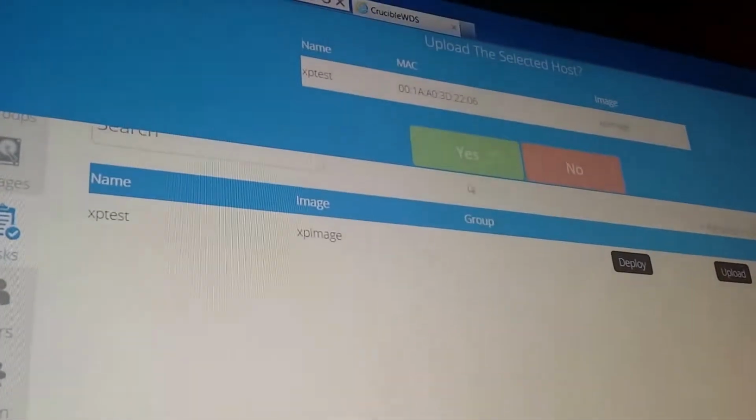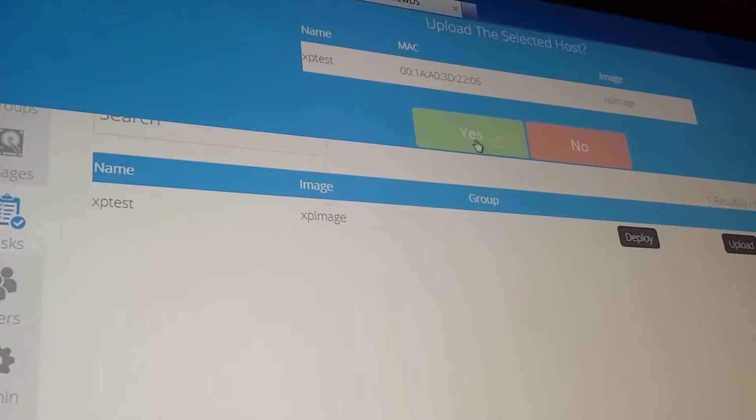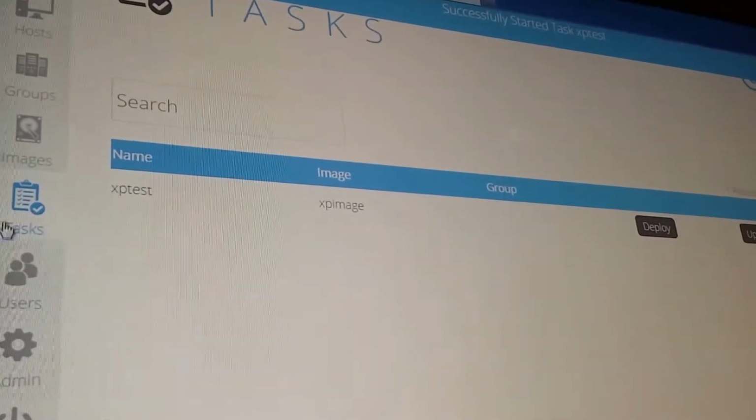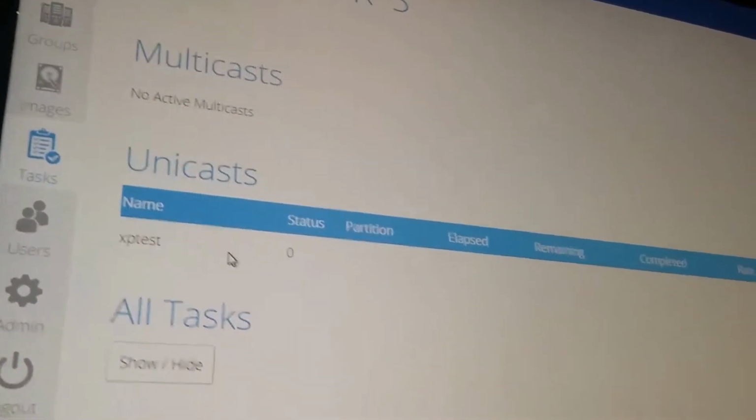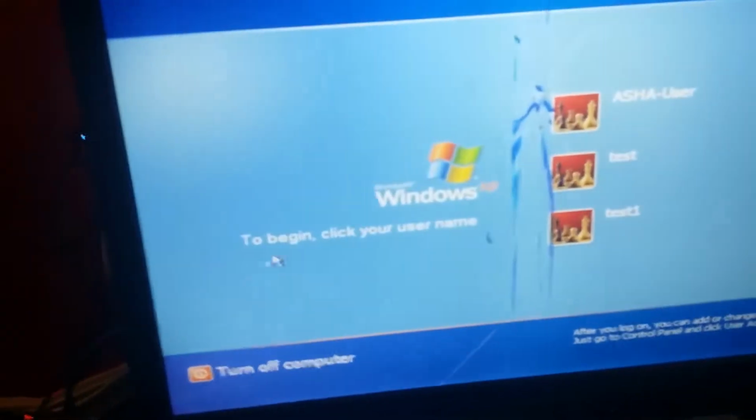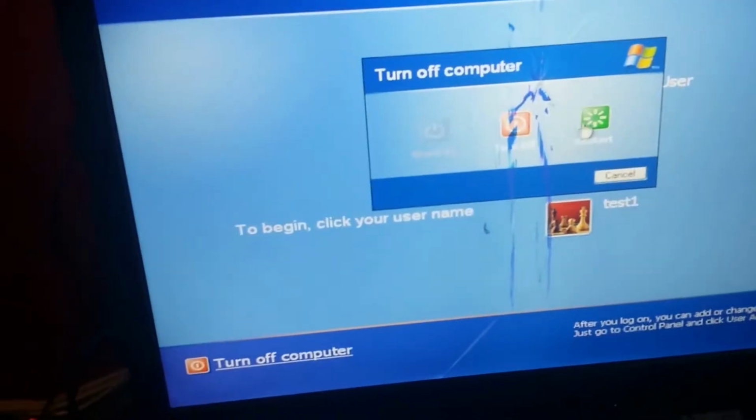When I do upload, it asks, are you sure you want to do this? Yes. Now it's ready. This task is created right now. It's waiting for this host to start up from the NIC again, and it will automatically do everything else. So let's go ahead and start this host.